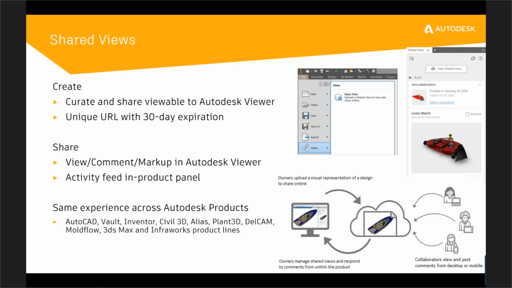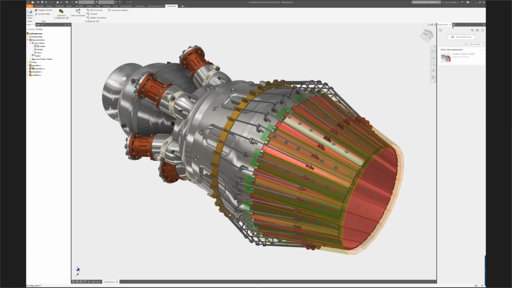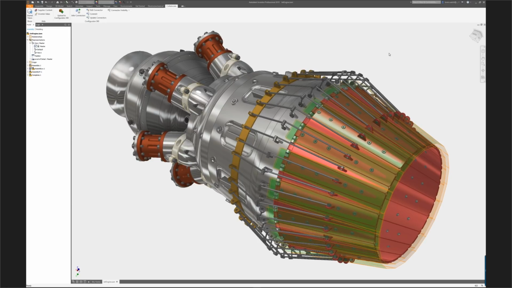So let's go ahead and take a look at what this is. I've shown some videos. We're gonna step a little bit more dangerously, and let's show this live. So I'm gonna hop into Inventor, and the biggest thing we talk about with shared views is this idea of how you can share exactly what you want. We're taking a look at what's inside of the canvas, if you will.